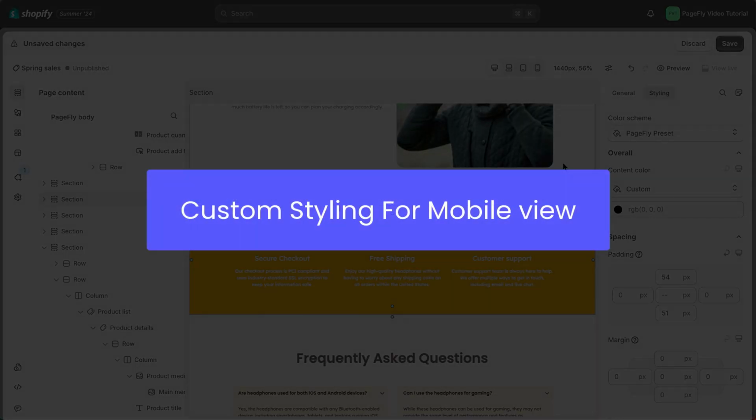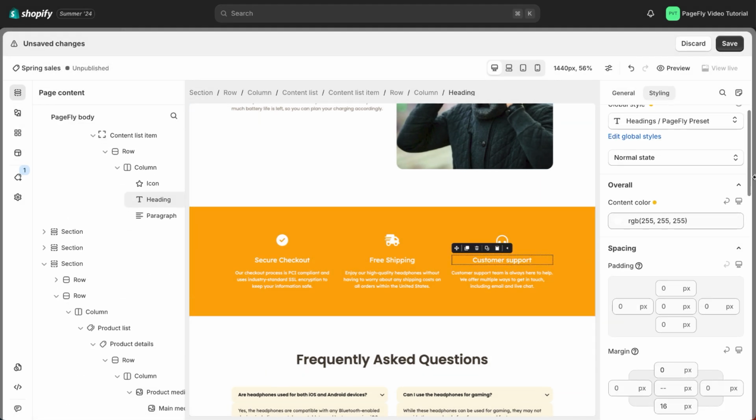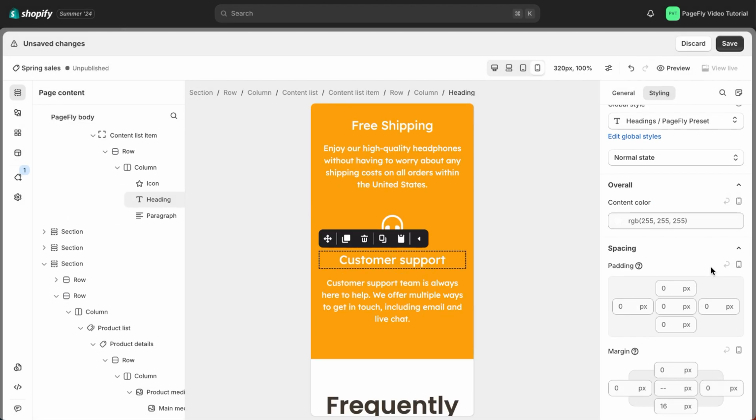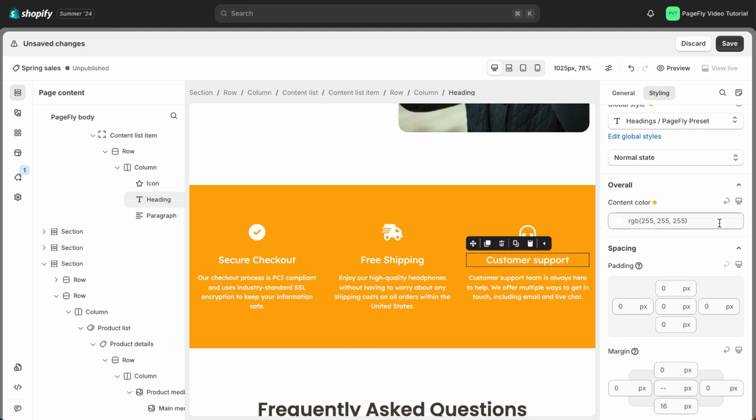With just a few clicks, you can customize the styling specifically for mobile devices. You can directly adjust the styling parameters for each element within the styling tab. Clicking on any element allows you to view how it appears on different devices.